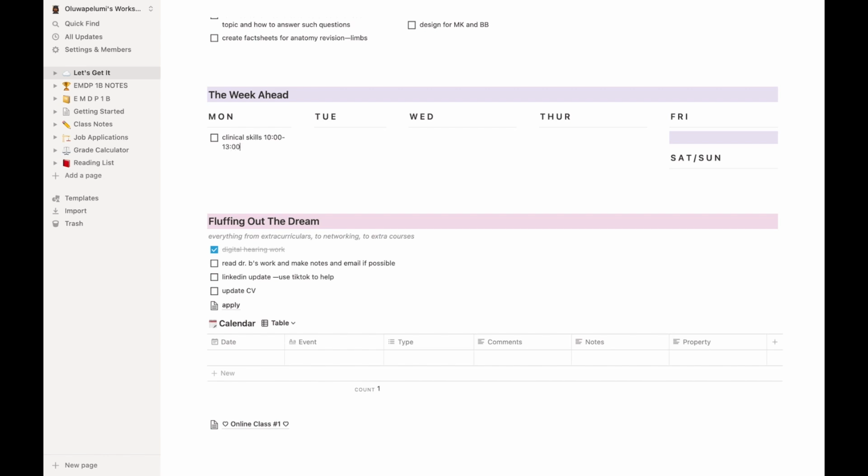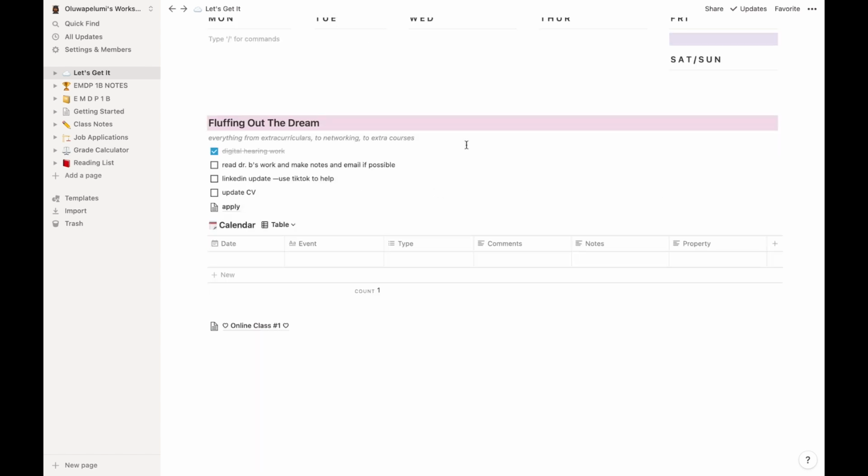And then all of my live sessions, I always like to include the times in, so I know what I have for my day and I'm aware of the time as I go through the day. And I do that for each day. I'm currently in a reading week, so I don't have anything on here as of now. And here I have this section called Fluffing Out the Dream. So as you can see here, it says everything from extracurriculars to networking to extra courses.